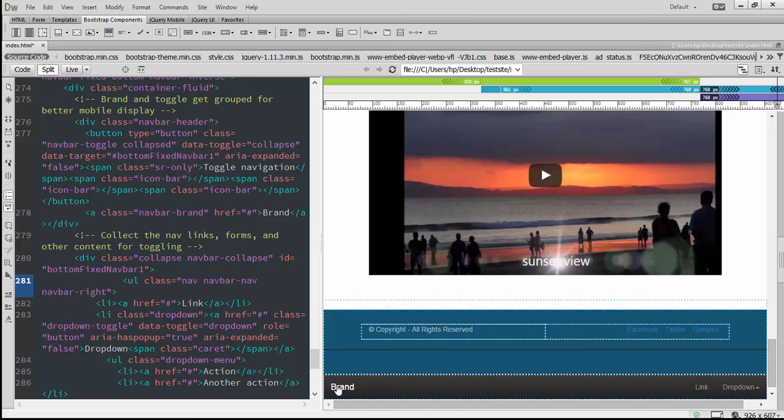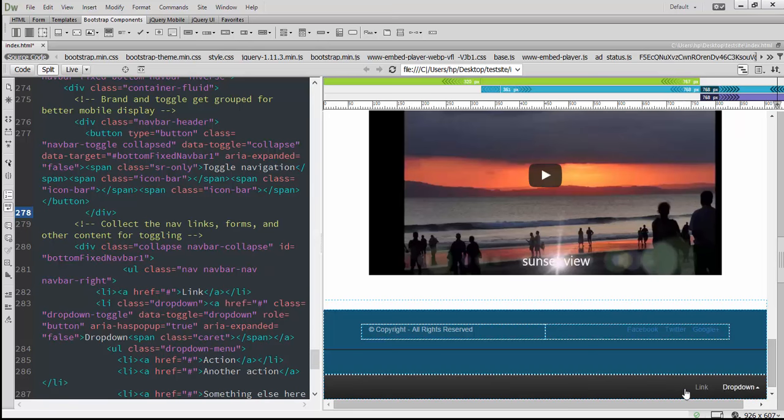Even the brand. Let's delete the name brand also from here. We only keep the two navigation items on the right side. So here we have only two navigation items. So the first item, link. Let's come and change this to home.